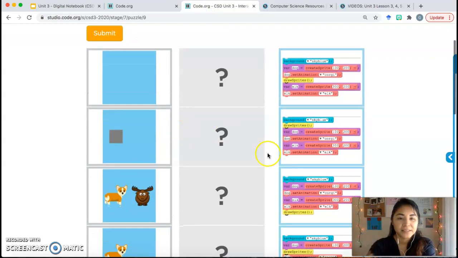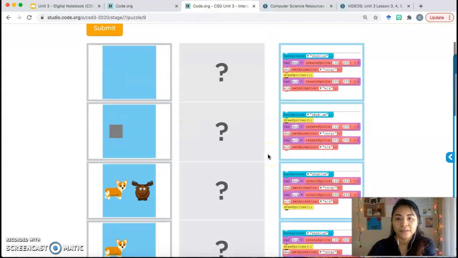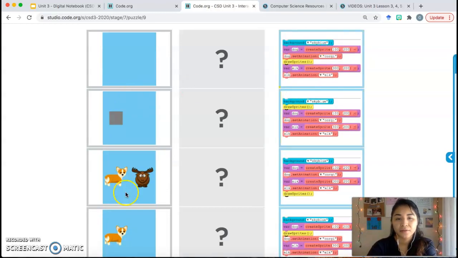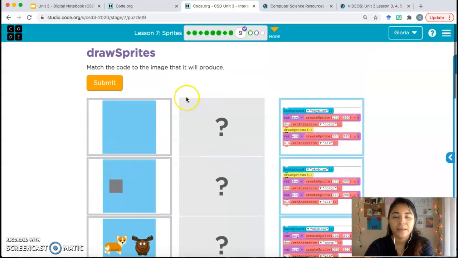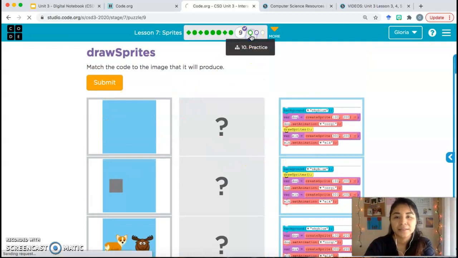For bubble 9, it's just this little quick assessment, but we're not going to focus on this. You just need to match the code to the image that it would produce. And this, you just need to look at the draw sprite. Where is that located? Anything after that won't get drawn onto the screen. So that's kind of how you're going to match it up. But again, I'm not looking at 9. Let's continue.